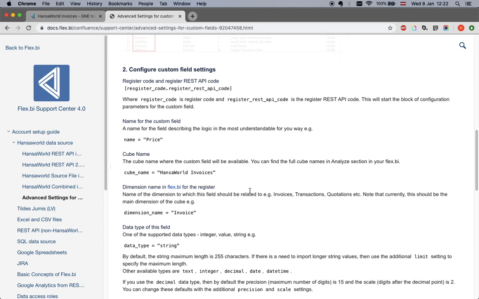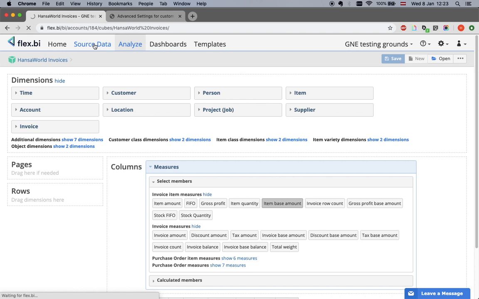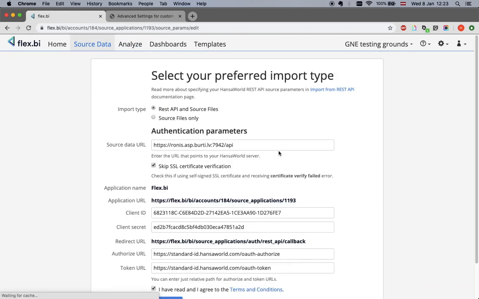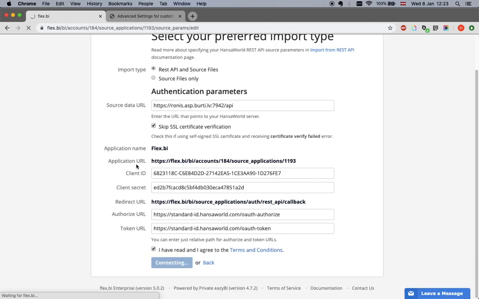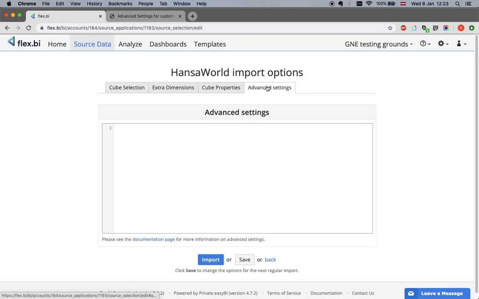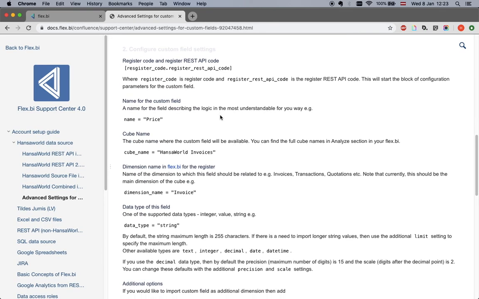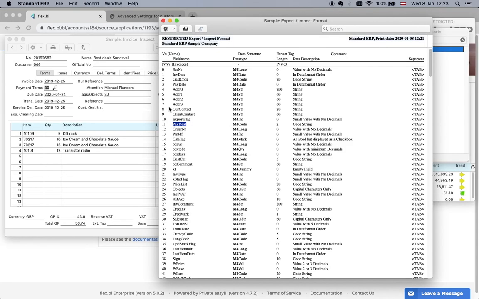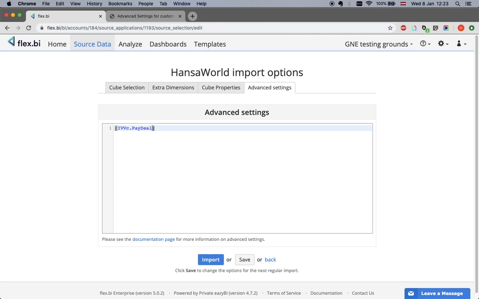Now that I have found these two codes, I can use them in the next step, where I have to go to the source data section, edit my Hansaworld application, go to the next step, and use the advanced settings section. So let's go through step by step what we need to specify. The first are the two codes that we found previously, right? The other one was paydeal. So this is the register code, this is the field code.